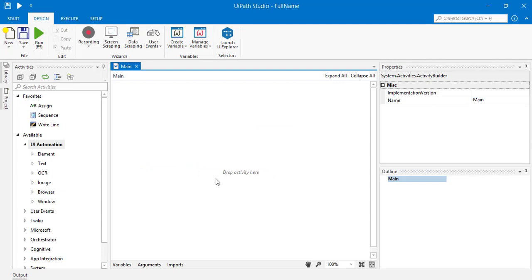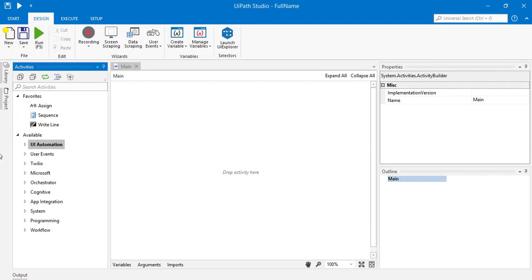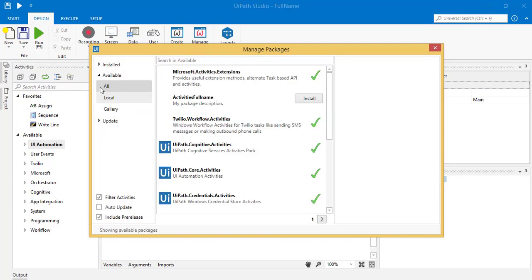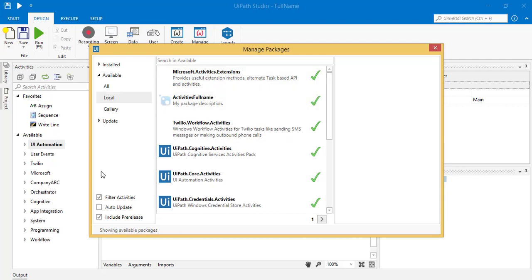Okay, so currently you can see I cannot see mine. So as you are aware, for that I have to click on the package. So I can click the package, and here you can see, go to the available, and you can go to the local. So here you can see it's displaying activities full name. This is my package, and currently it's not installed. So you have to click on the install, and once you click on the install, automatically it came here. You can see where it went, company ABC. So I'm just going to close it.